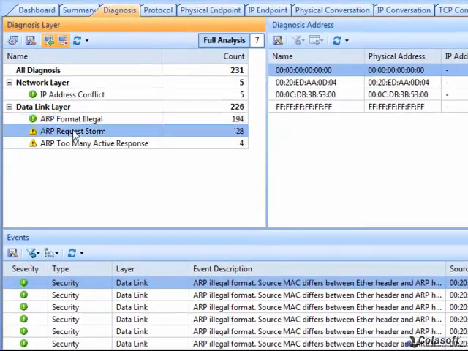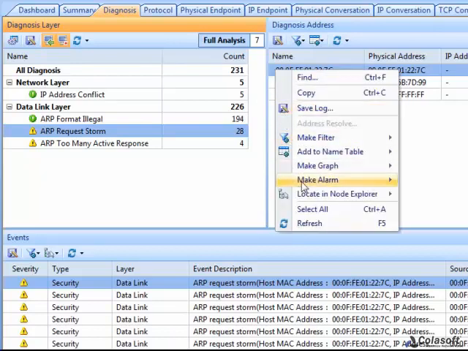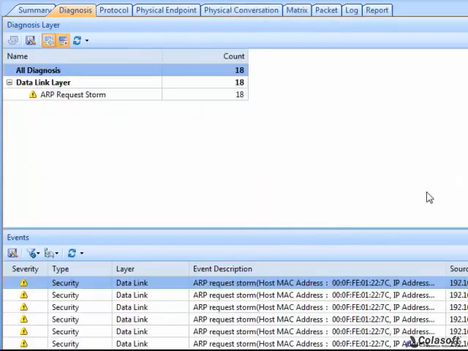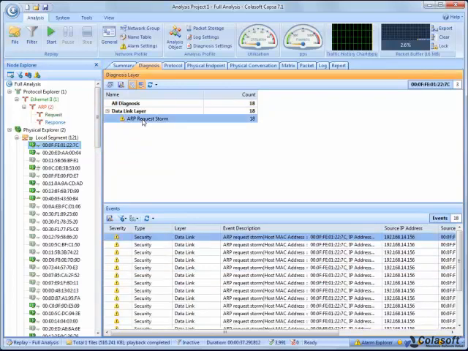We'll start with the ARP request storm. The Diagnosis address panel shows the addresses doing the request storm. Let's focus on one node to see what it was doing. Right-click a node, and locate in Node Explorer. We can see the MAC address is selected in the Node Explorer. Now we can only see the analysis results and statistics of the selected node.